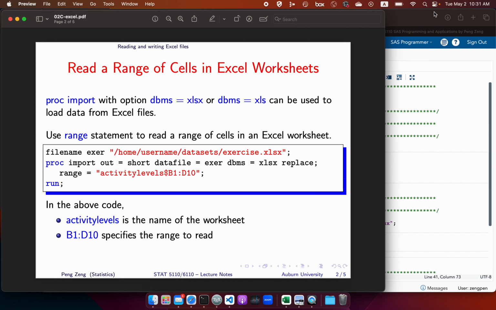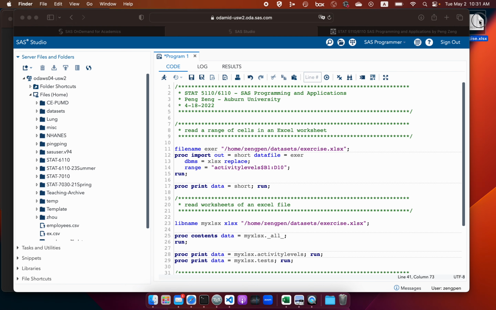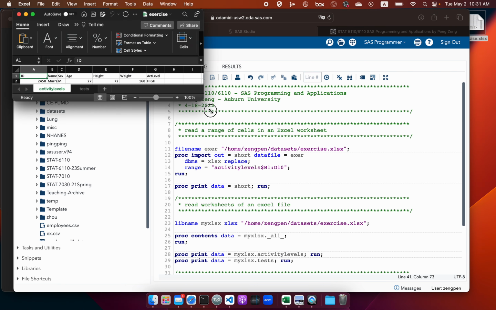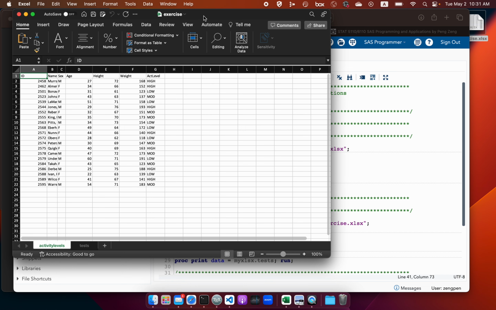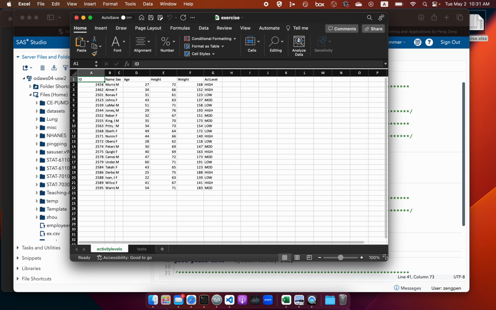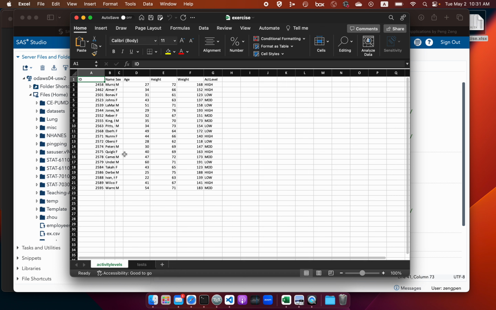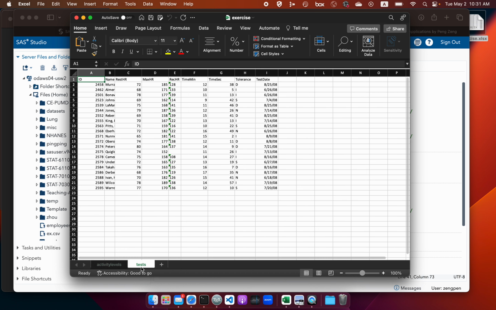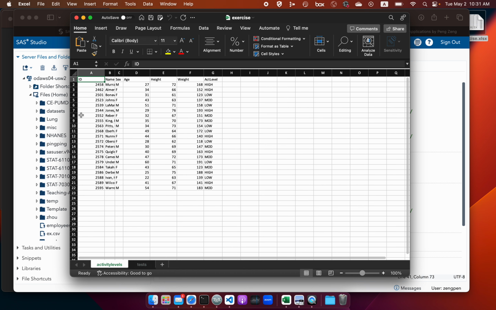Maybe we look at one Excel file first. Okay, so this is an Excel file. Notice for a typical Excel file, you may have different worksheets. Here we have one worksheet, second worksheet. We have two worksheets here, right? This one is good. The data starts from the first row, first column, right?